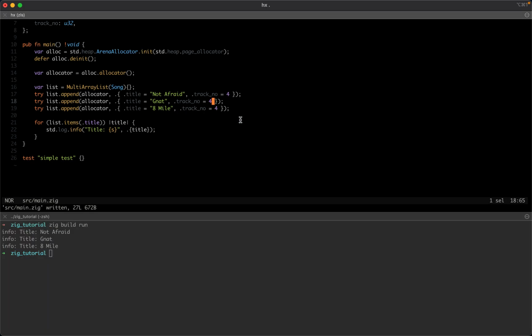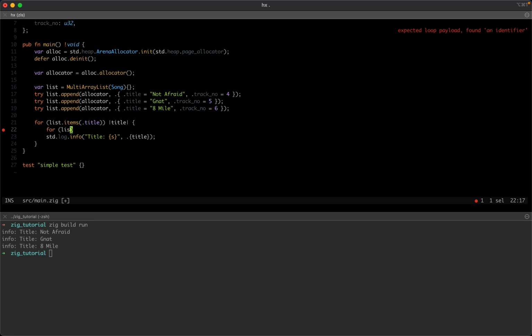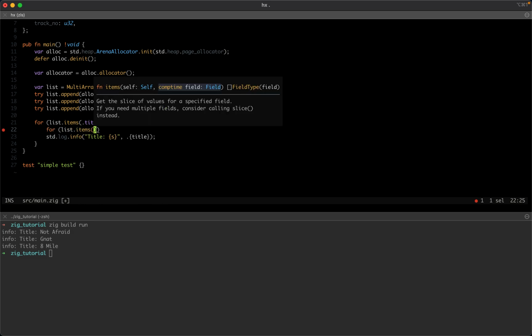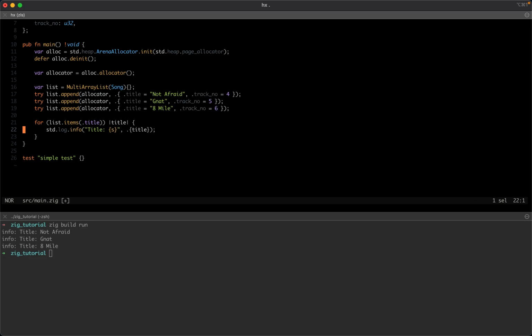Now here comes the problem. I think I need to fix something: make these have different track numbers. Cool. Now this is fine, but what if I wanted to get all of the track number items, for example? How do I do that? Of course, an easy way would be to loop through the items again and get the track number, but that's rather messy.